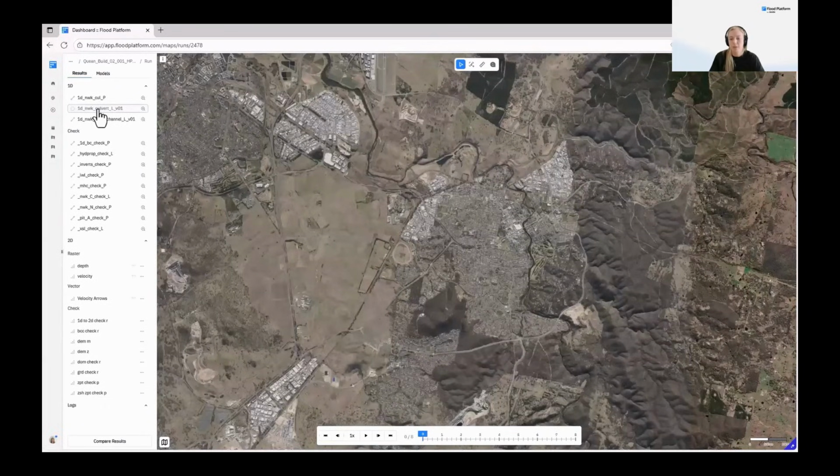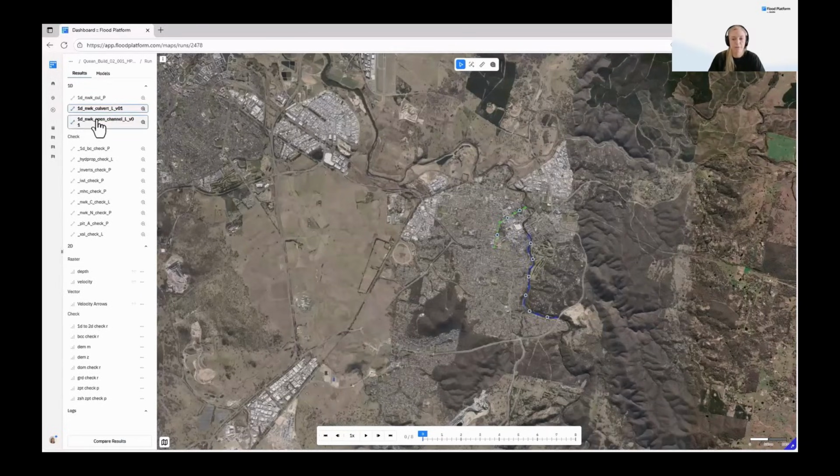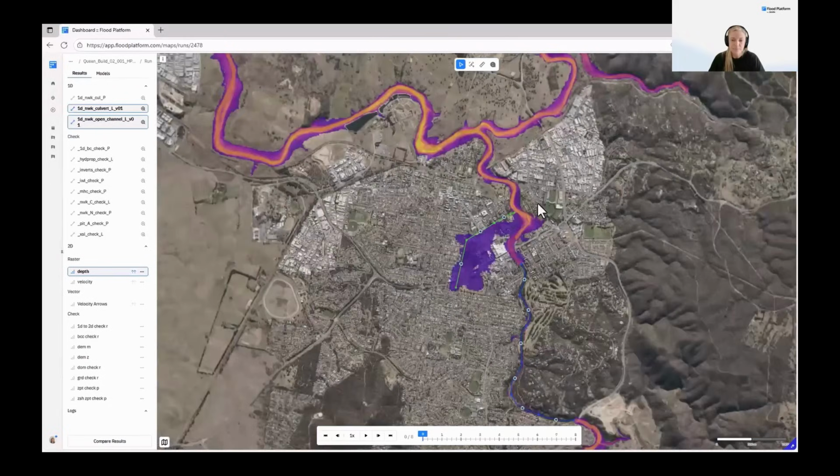Depending on what you want to do with it, if you want to use that data for something else, you can download everything straight from Flood Platform. But if you don't need to download the data, you can save yourself some time and just view the results and share that information through the web. That will save you quite a bit of time and money.